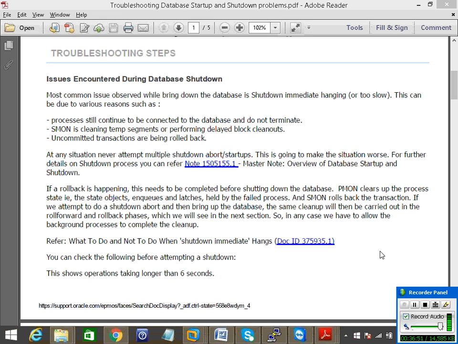We will try to implement this. So we'll take a short break.